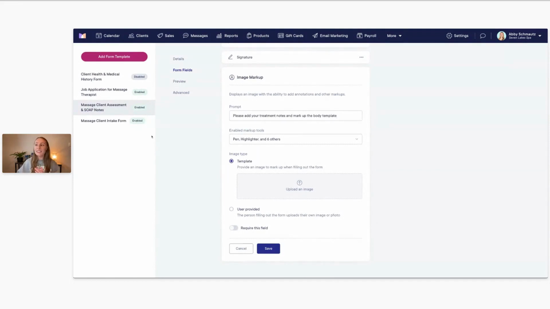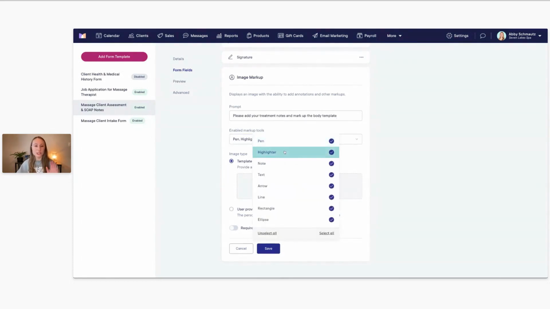And then next you can see here, it says enabled markup tools. So this is where we can actually choose the enabled markup tools. So I'm going to click into this just so you guys can see all of the different tools that we have available. So we do have 8 powerful different markup tools here available for you to use. So we've got everything from a pen, we've got note, arrow, rectangle, line, all of those items are here. And this is actually really cool as well. I love this setting because it really gives you granular control. So you can completely customize the markup tools that are going to be available in this form field, really based on who is filling out the form.